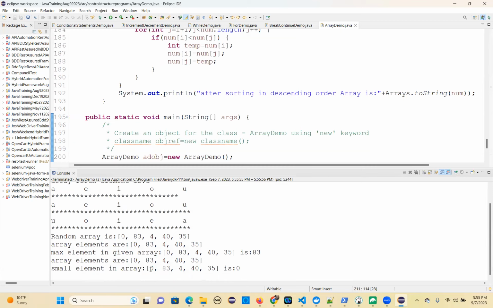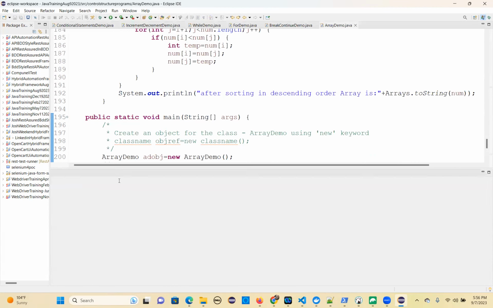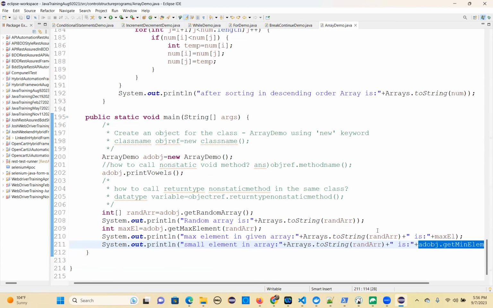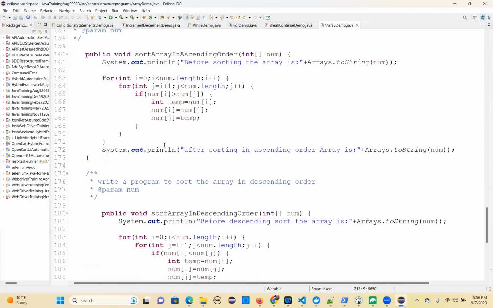So here 0 is the smallest. Apart from all this, 0 is the smallest and that I'm printing. Are we good? Okay. So next, call the next method. I'll call all the methods, simply calling all the methods.